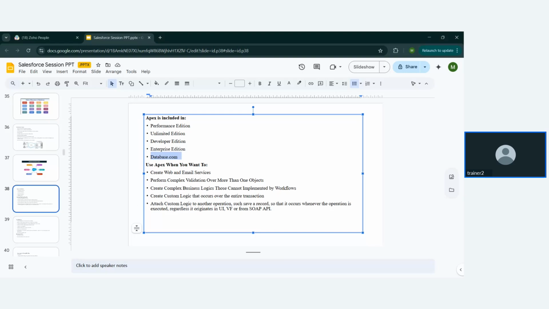So in such scenarios, you will go with the Apex programming. And the next one is to perform complex validation over more than one object. If you want to validate the object's data, you can even use validation rules or flows to validate your data.